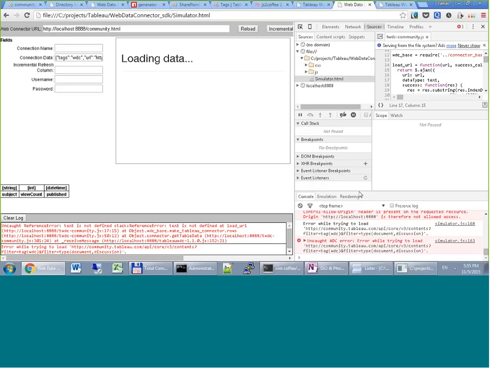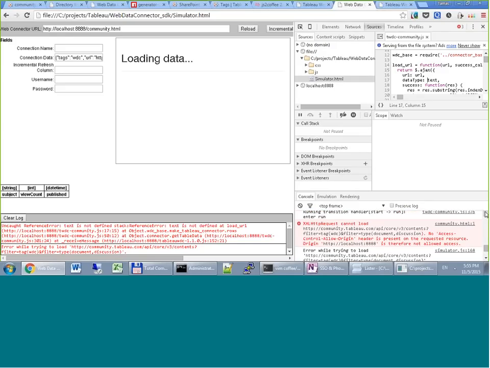As you see, we found another issue, which is that the Access-Control-Allow-Origin header is not present on the requested resource. This is a very typical, very common issue for those web sources which do not allow other websites to connect, which means that by default, community.tableau.com denies every connection attempt made from browsers. But there is also a solution for this kind of issue.